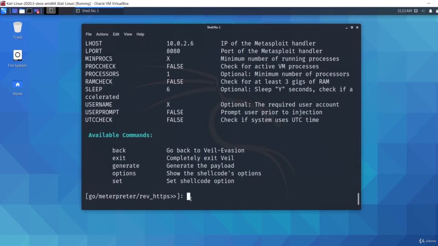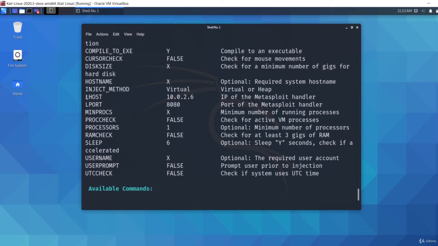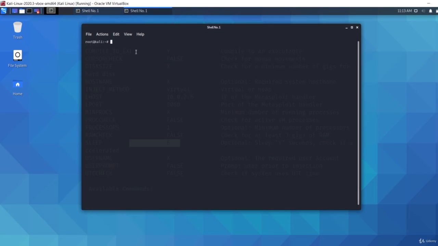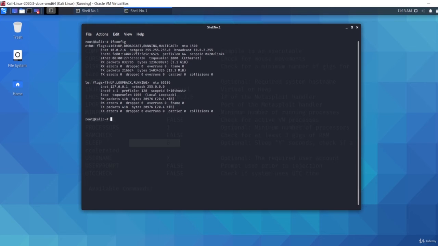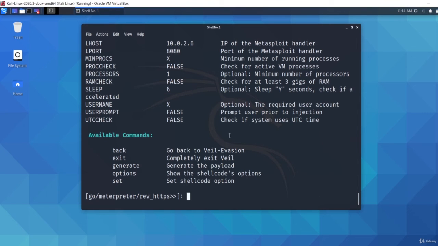Now let's see whether it is updated or not. As you can see here, we have successfully updated our needed things. My lhost is this, lport is this, the processor is 1, and the sleep is 6. Now I'm in some confusion, so let's check my IP address again. 10.0.2.6, yes, it is correct. As you can see here, we have completely done this work.